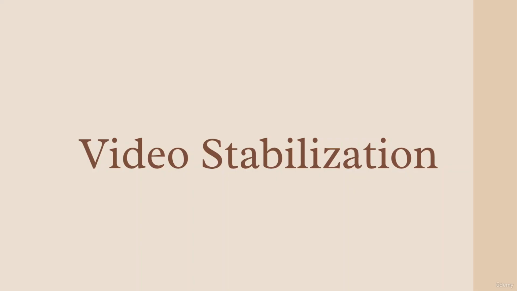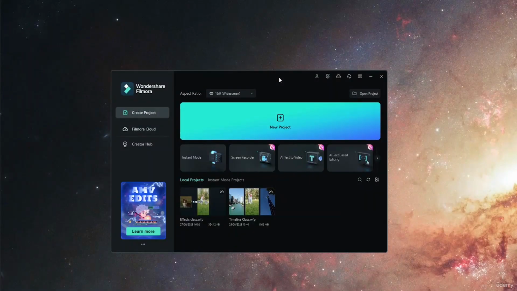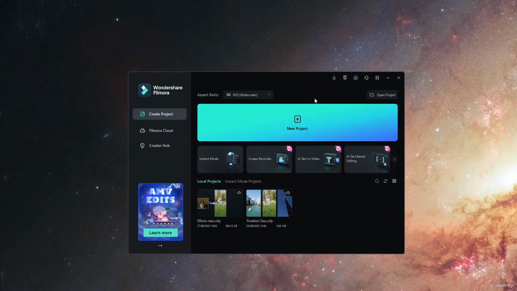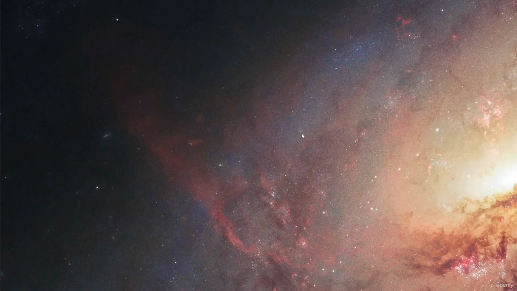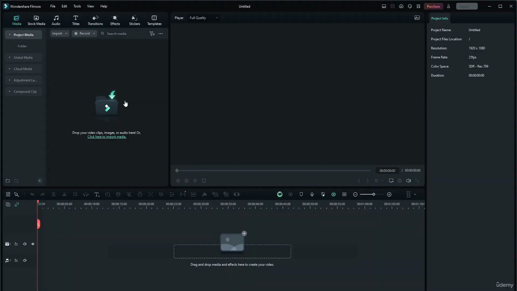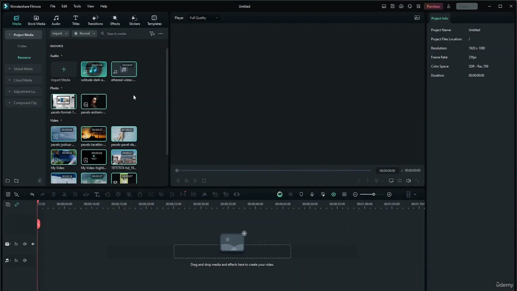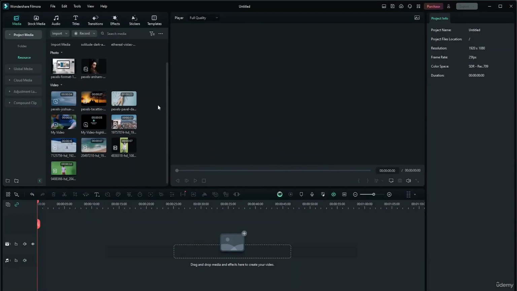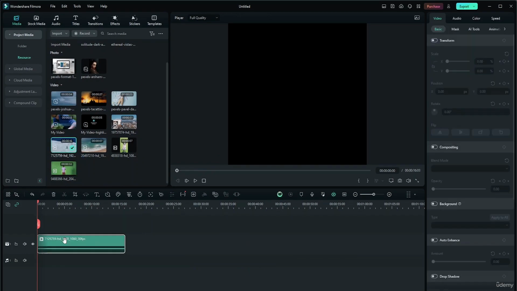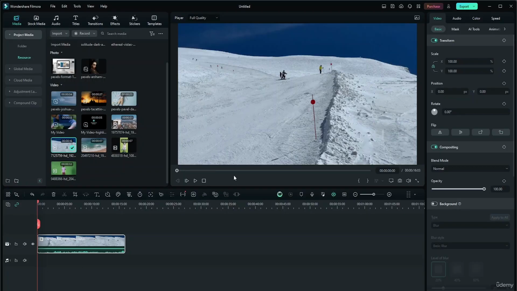So without any further ado, let's hop onto the lesson by opening up Filmora on our device. As you can see, I have opened up Filmora. Now click on New Project. On New Project, the first thing you're going to do is import your media folder. So I'm going to click on Resource, press OK. There we go. Now what I'm going to be doing is stabilizing the video, right? So here we have our video.